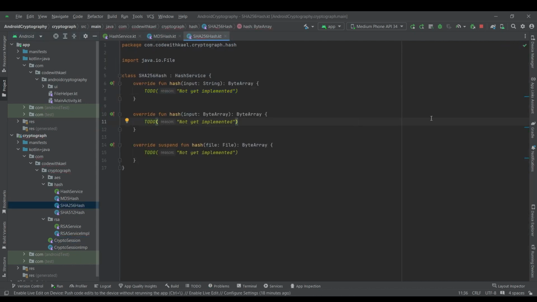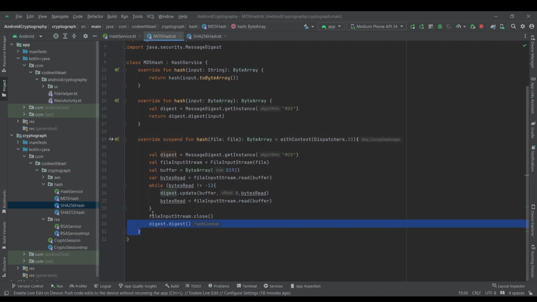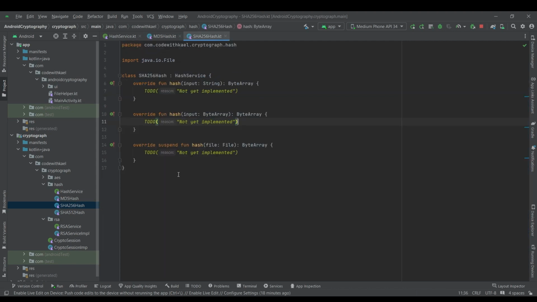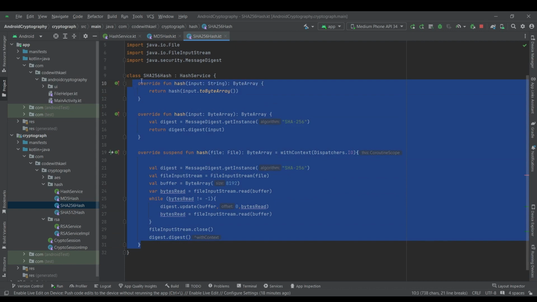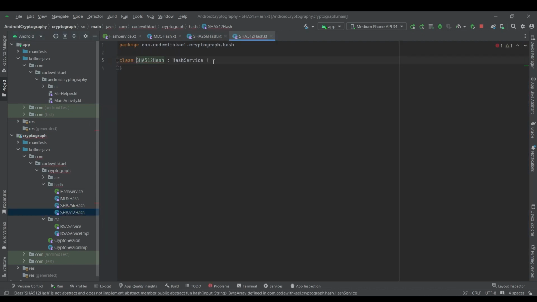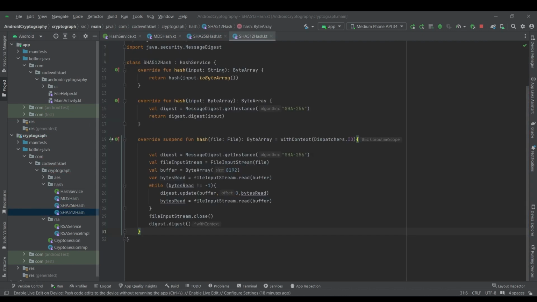So let's move to the SHA-256 hash. Well, this is exactly the same as the MD5 hash class. So I'll copy and paste, but the algorithm is going to be SHA-256, just like that. And I'll copy and paste it for SHA-512 as well. And the algorithm is going to be SHA-512, just like that.